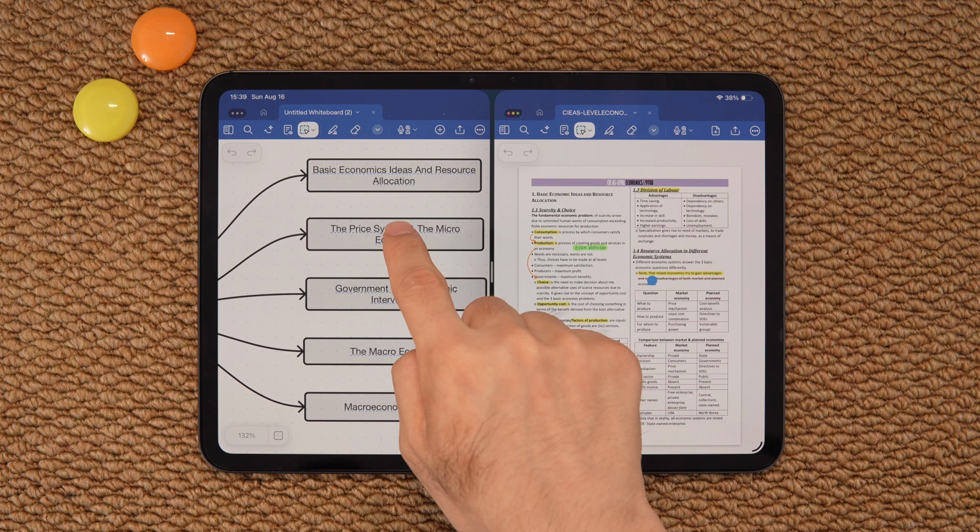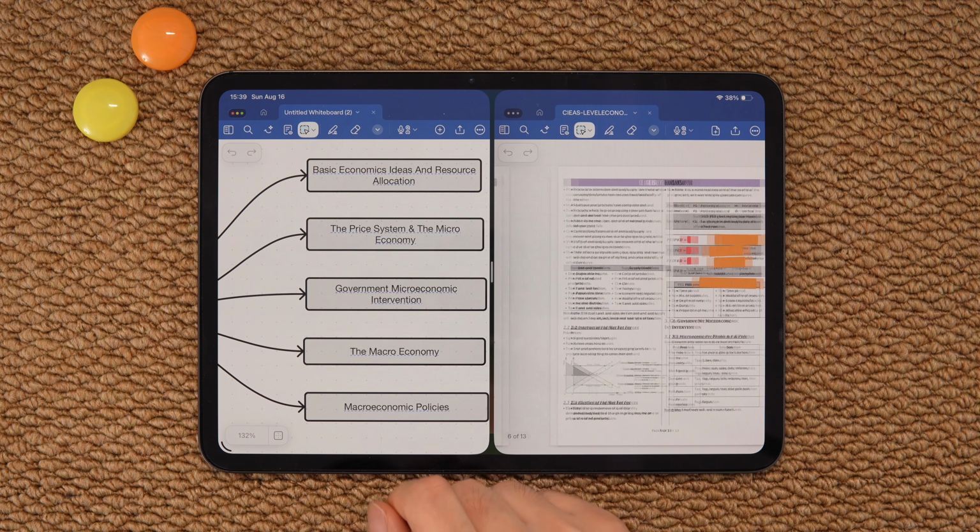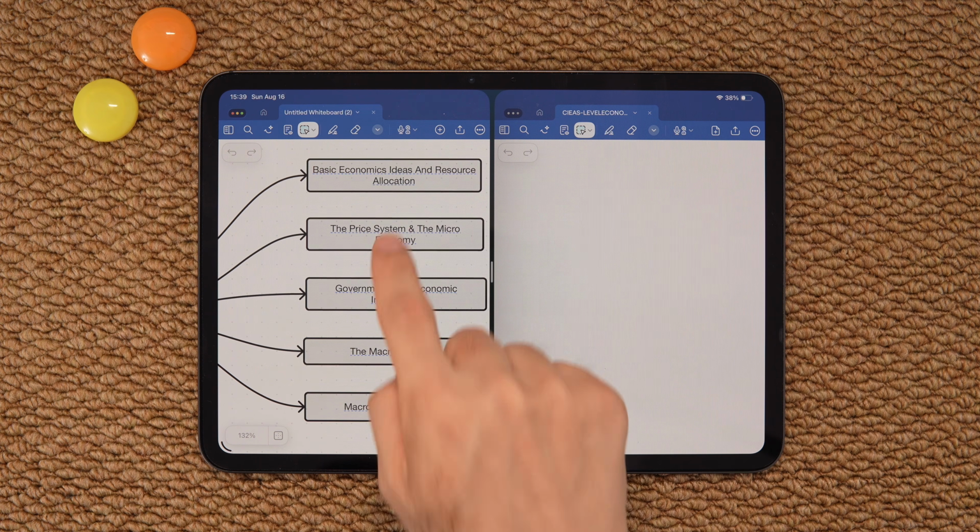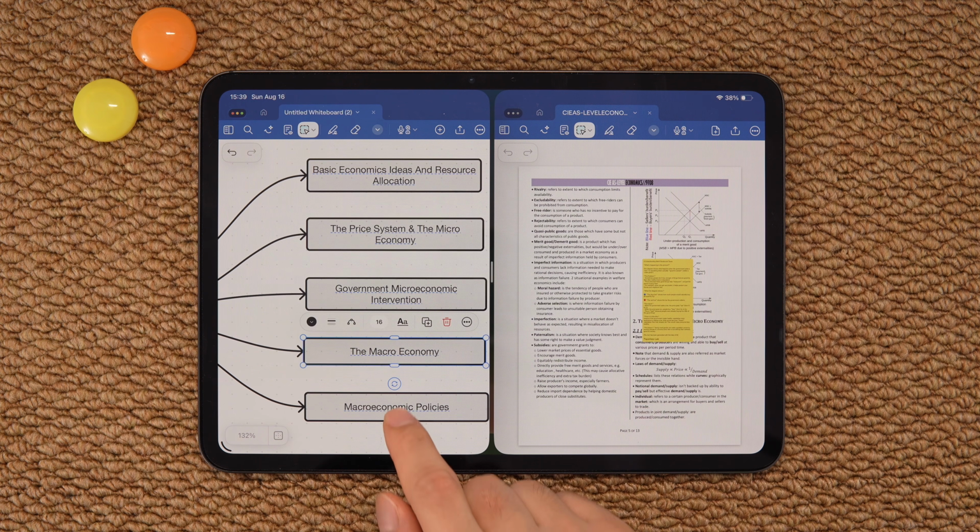Clicking a node in the knowledge map will automatically take the PDF on the other side to the corresponding content. This method allows us to understand the overall structure while quickly accessing detailed information related to each knowledge point, making the learning process much more efficient.